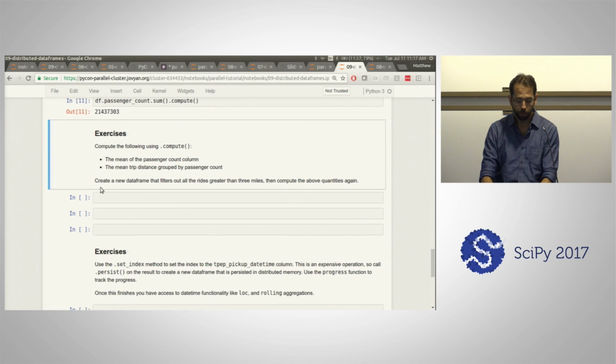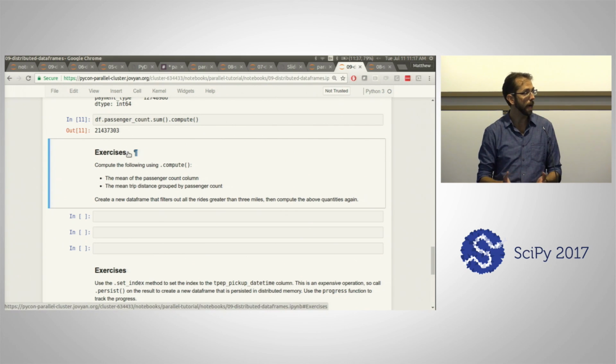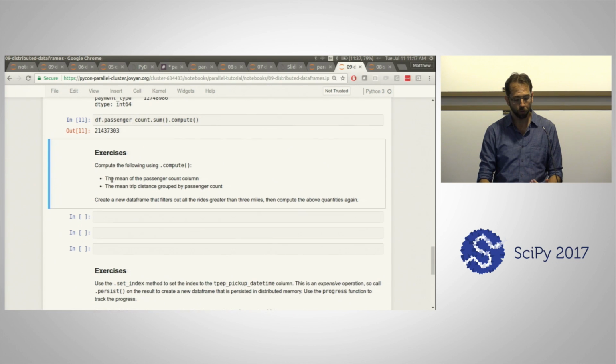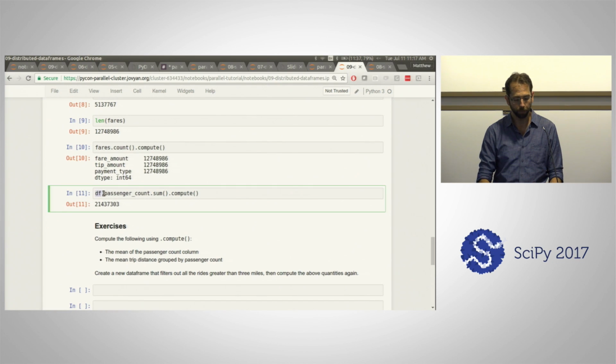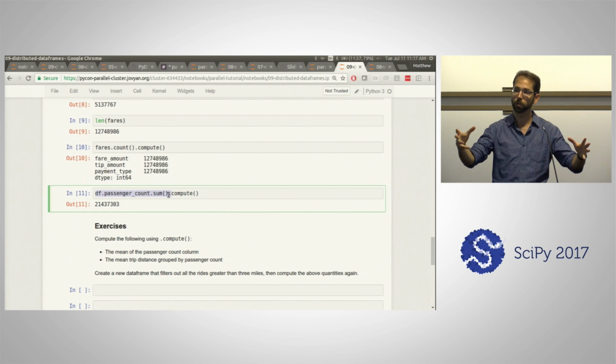Okay, so for exercises, there are a few things you're asked to compute, like the average of the passenger count column, how many cab rides are in a cab on average. And so you're going to do basic Pandas operations, like these operations. Get the passenger count column, call the sum method. And then when you're done, so you've constructed this computation, you call compute, and it's going to ship the computation out to the cluster, execute it for you, and give you back a result.